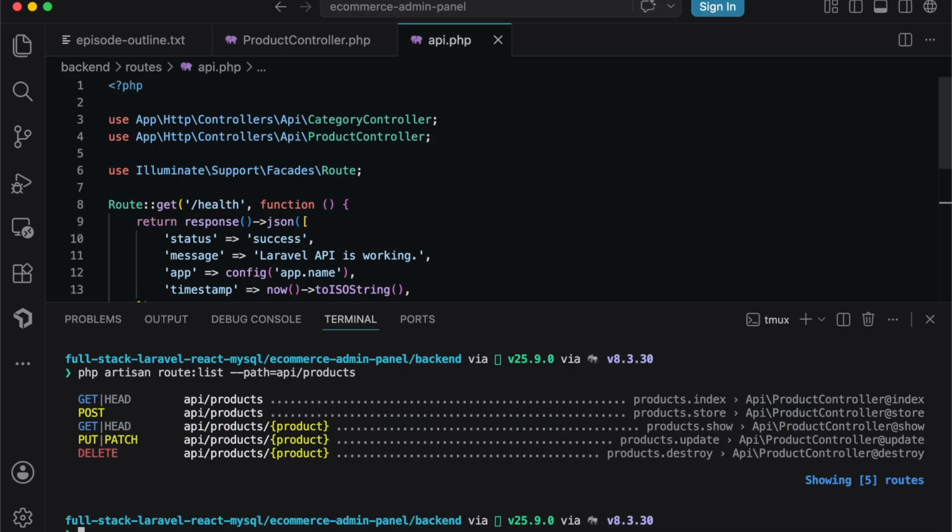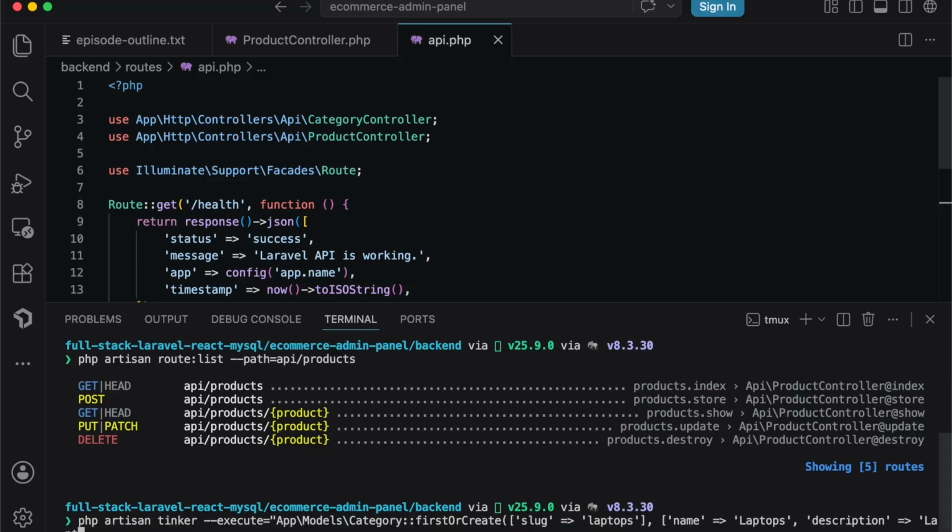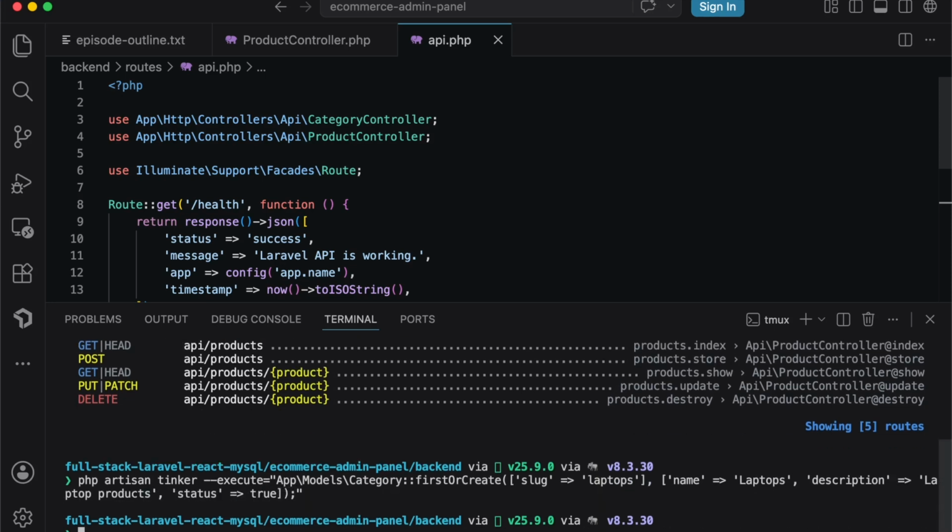For product testing, we need one category in the database. I will use category ID 1 in the Postman requests. Now we start the Laravel development server with PHP artisan serve, then switch to Postman for API testing.